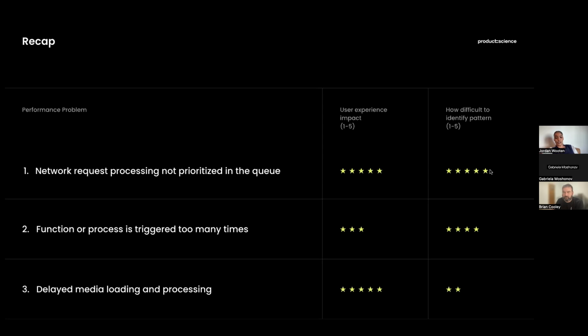And because, well, we're all visual people, delayed images and media is the first thing that users will notice when they load a screen. So that's why it is rated at 5 stars, because media is a big part of many apps.